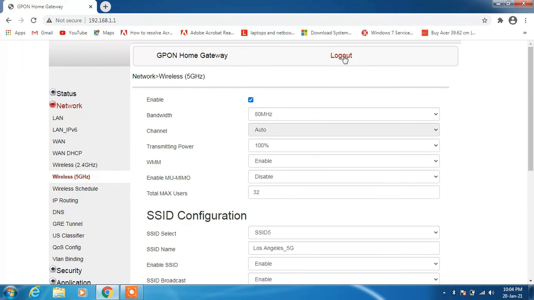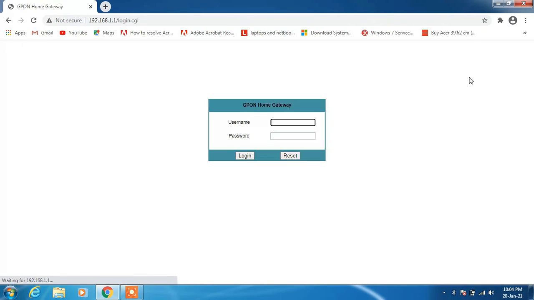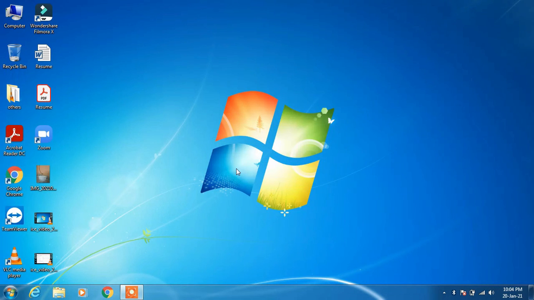After doing this, you can now just click on the logout button to log out of this configuration window. Now close this and you are done. So this is how you can change the Airtel Wi-Fi password.